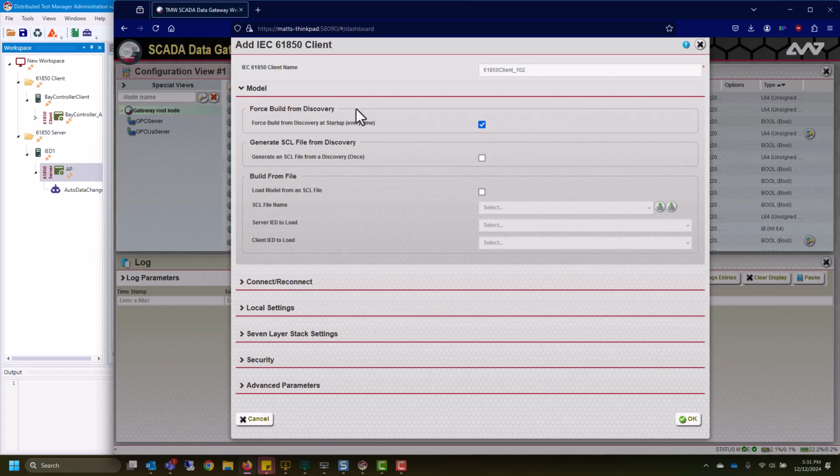Number one, you can do it from discovery. If your RTU or your server supports the capability of discovery, when SDG is started up and the device first connects up to your server, you can go ahead and reach out via discovery. This will allow the device to build up its model at the time of connection.